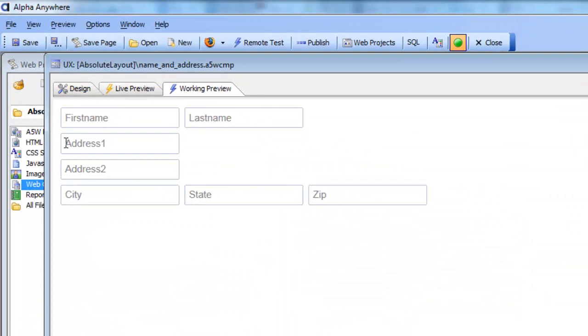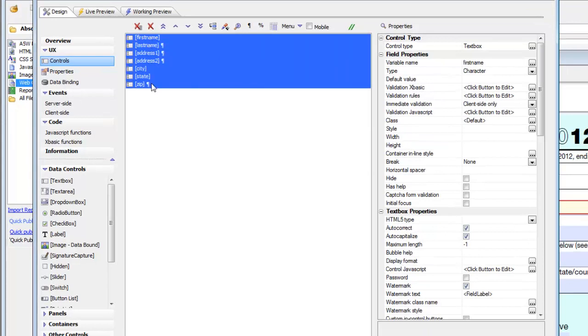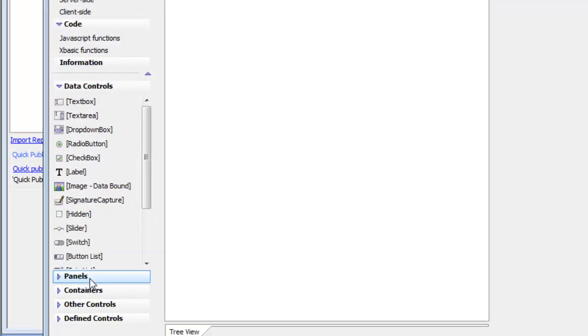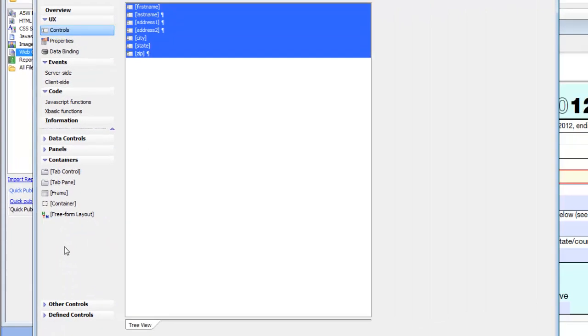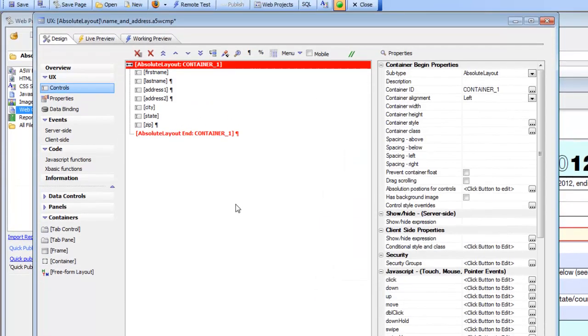We'll get back to this particular form later on, but let's go back now to our simple example over here and show how you can turn on absolute positioning of controls. So we'll go back to design mode now, select all of these controls, go to containers, and wrap all of these controls in a container. There we go, and now there's a new container type here called absolute layout. When we place an absolute layout container around a series of controls, we can then go to the absolute position for controls builder here and place all of these controls within this container.